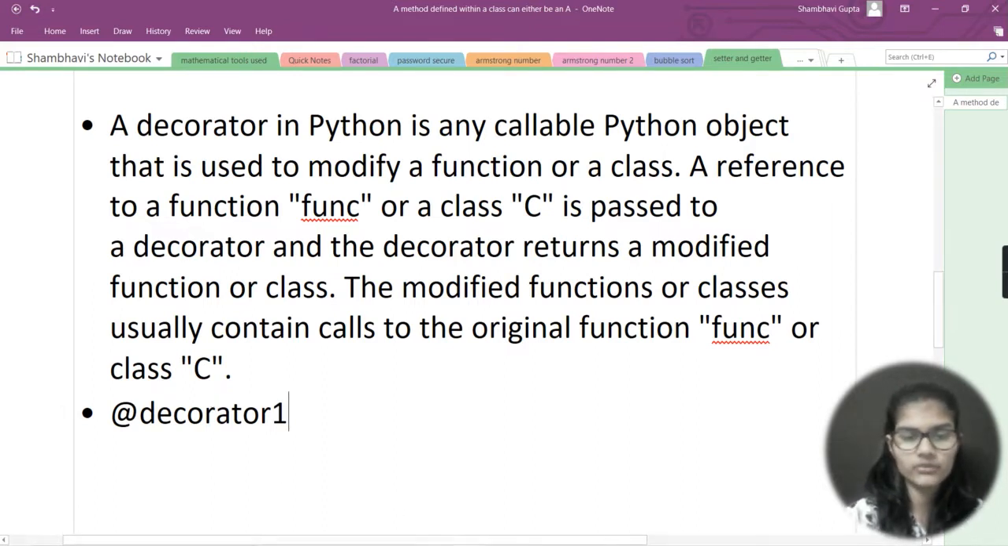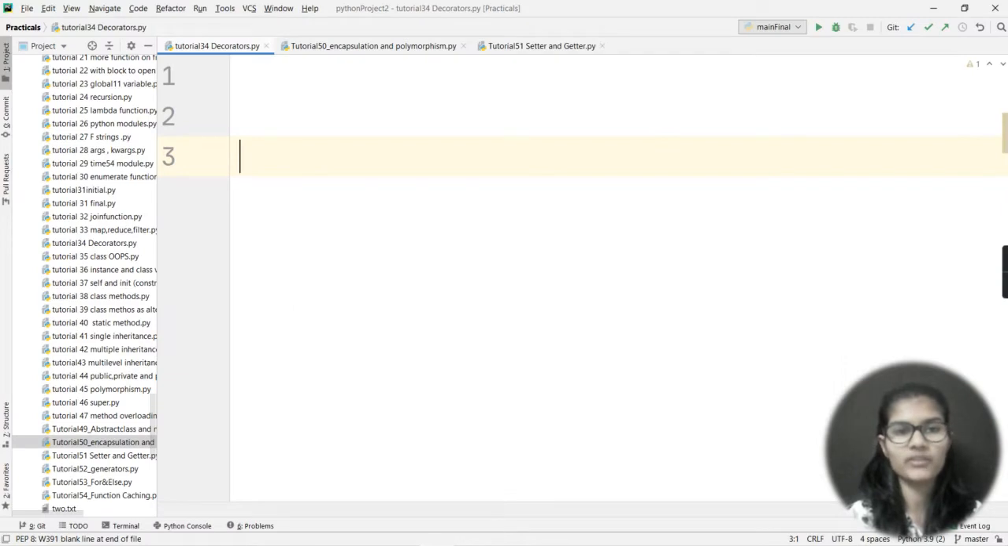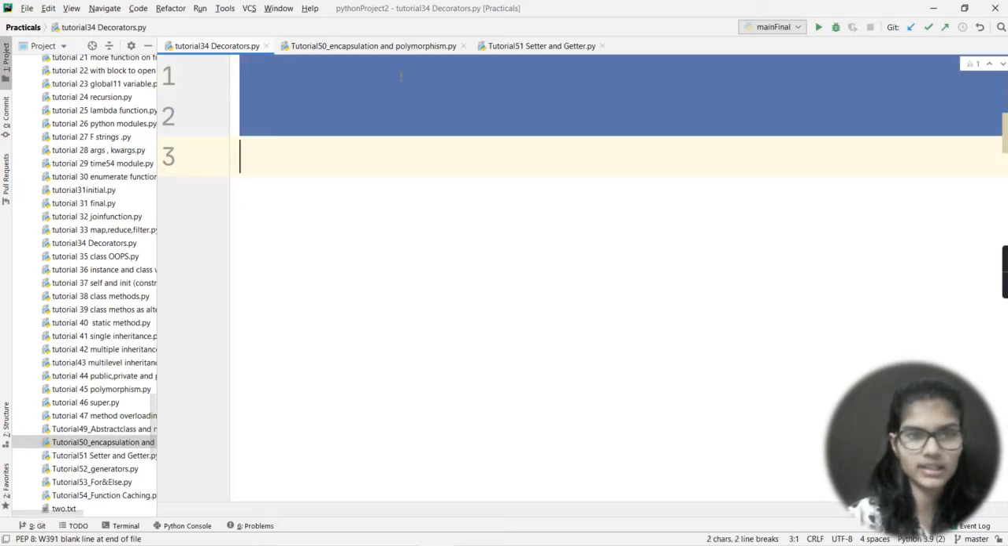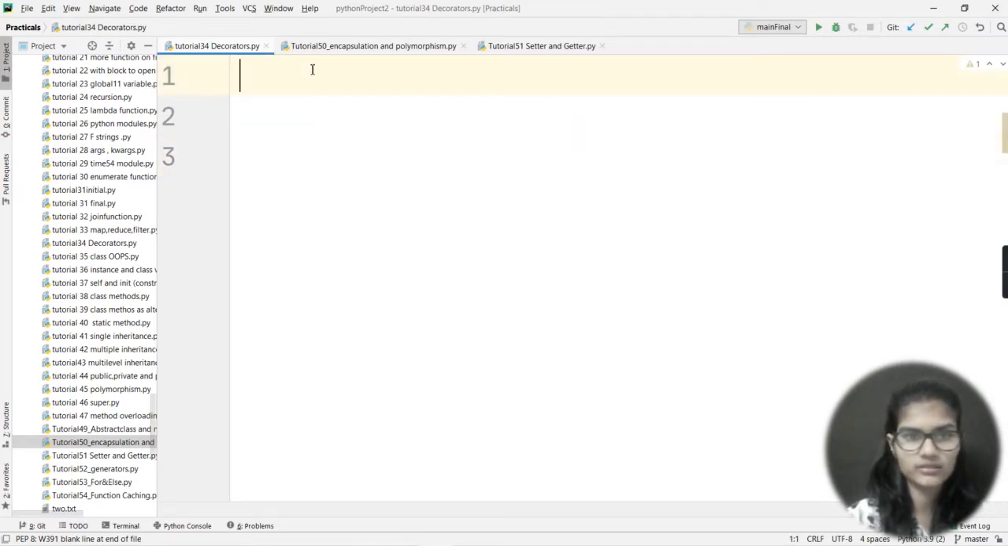Fine, let's quickly move towards PyCharm and have an example for those decorators. Let me go to the side, and I guess it is zooming. Yeah, it's zooming. Fine.